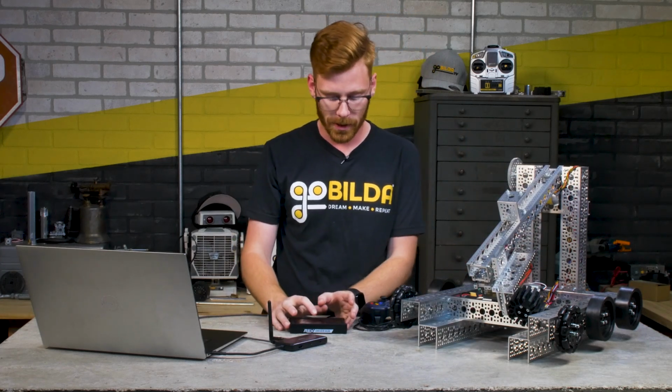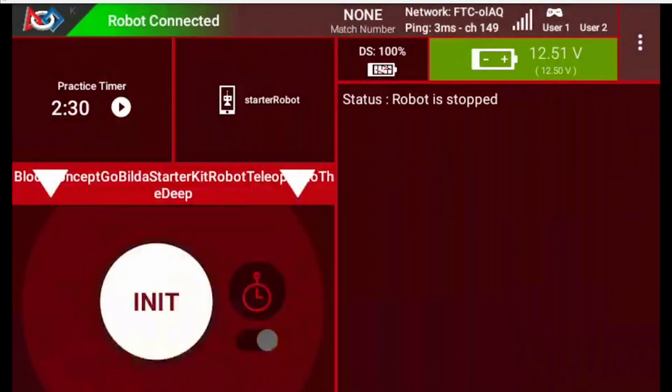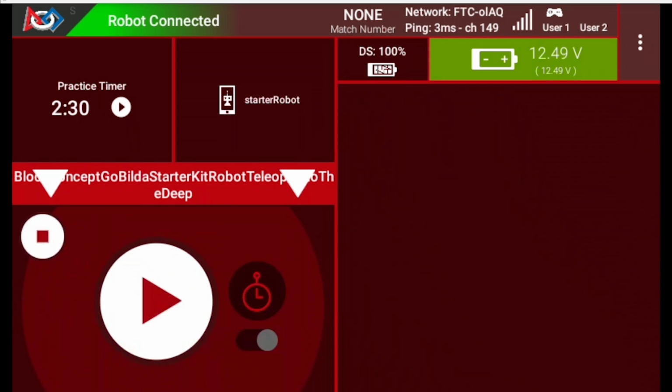Now, on our driver's station, we can click this right drop down. This is where you'll find the tele-op, or the driver-controlled part of this, and you see that code that we just uploaded. We can select it, and that'll pull that up, and we're ready to hit this init button. This init button gets our robot ready to run. We can click it, and what it'll do is run any blocks that exist in our code before that wait to start block and that while op mode is active loop.